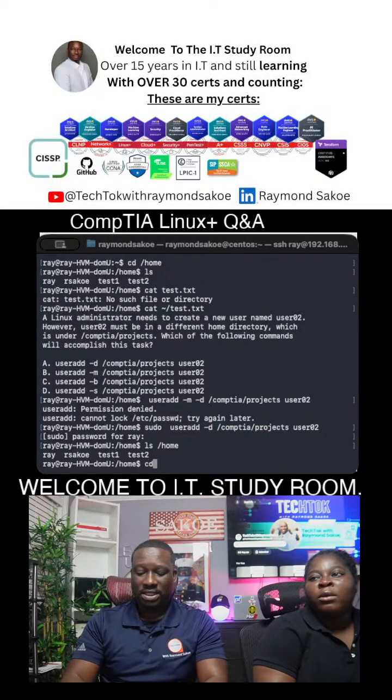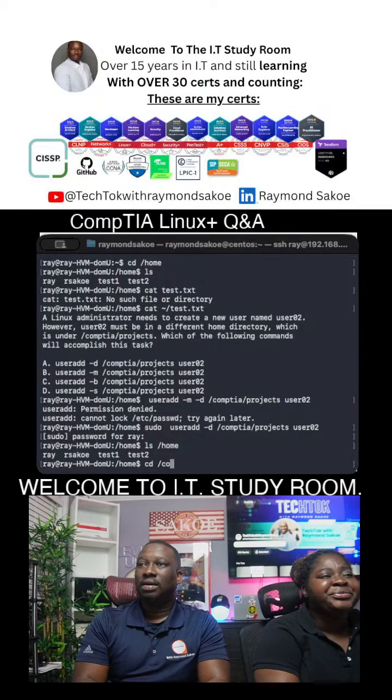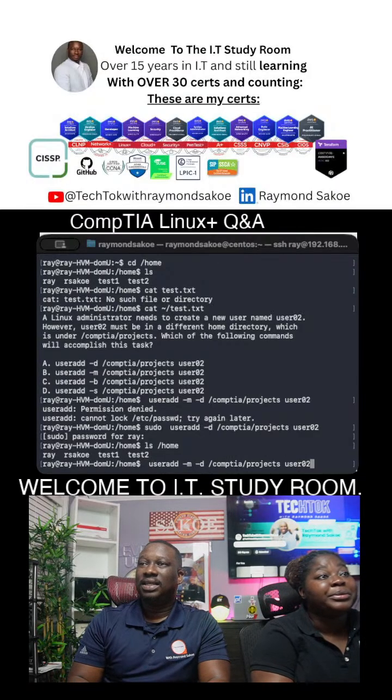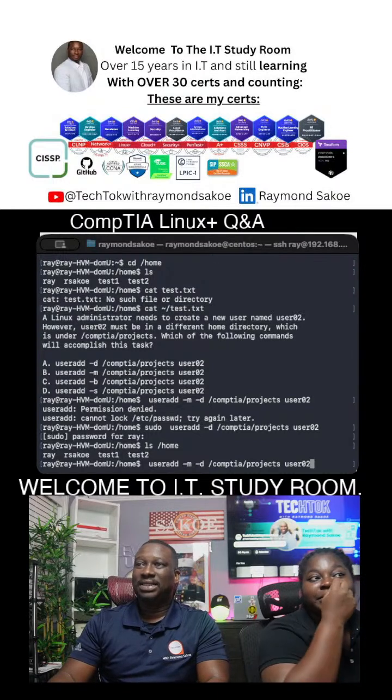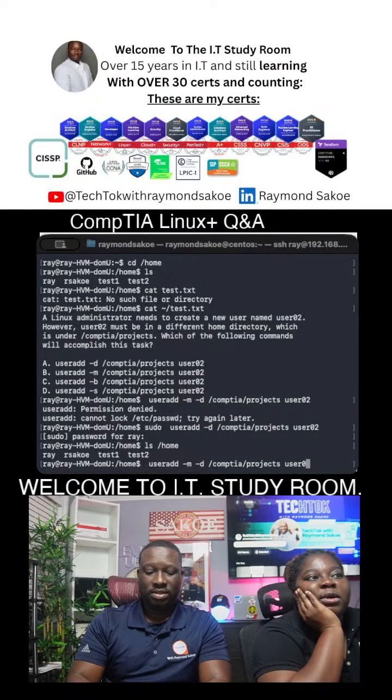However, let's see if this was created, right? So let's do cd /home. Alright, so it didn't create that directory. Alright, so now let's go back again and let's do -m -d, right? And then let's do user3. User3 right here.